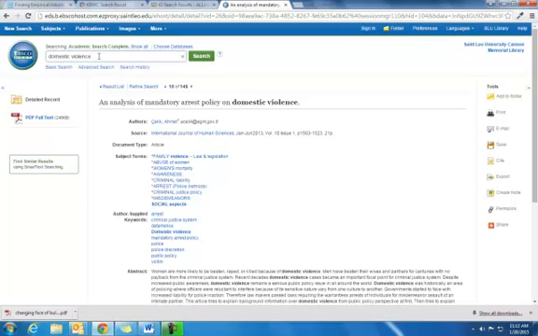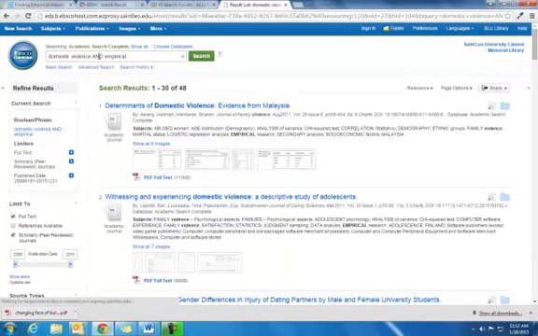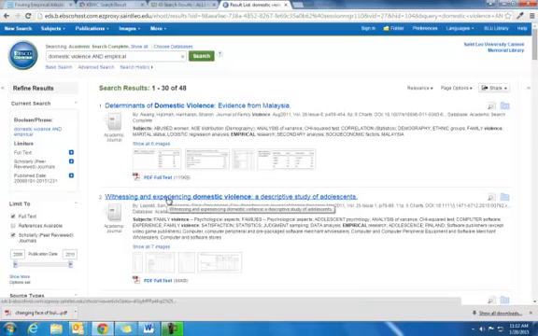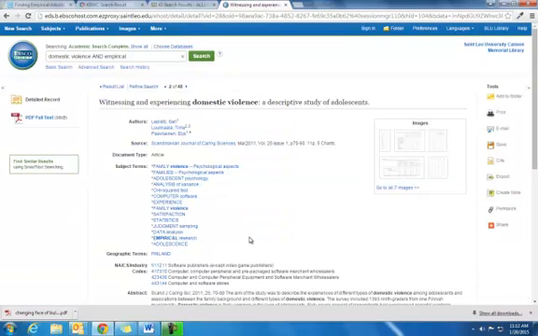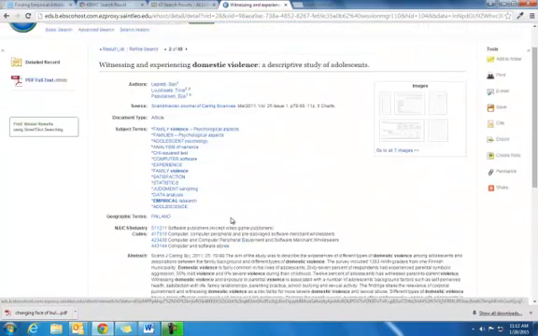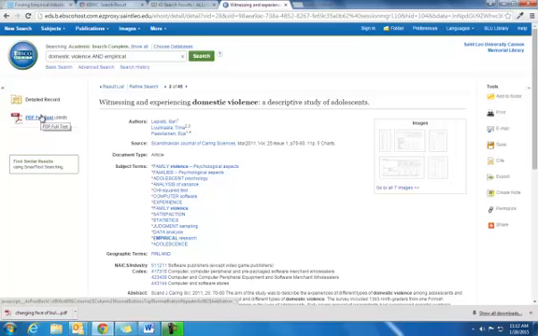So what I'm going to do here is put in "and empirical." You don't necessarily have to do that, but sometimes it helps. Okay, here's one called Witnessing and Experiencing Domestic Violence, a Descriptive Study of Adolescence. I'm going to click on that, and it says here empirical research. Okay. Family violence, psychological aspects. All right. And it's full text, so I'll click on this over here.